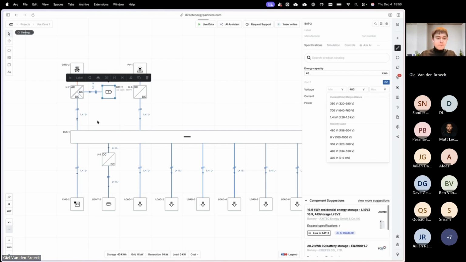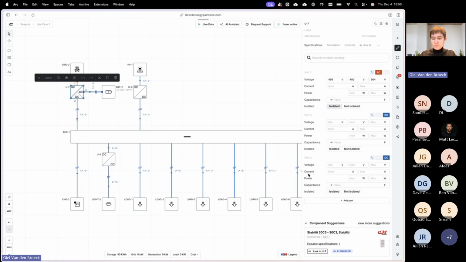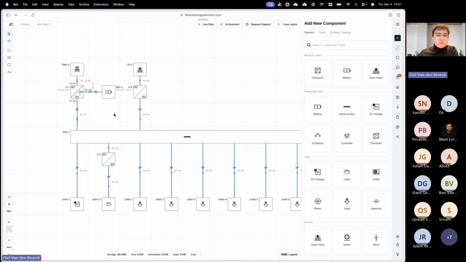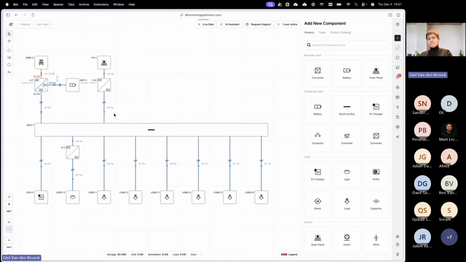And our converter itself was actually our 30C3 from company C plus T. I can even link it into my design in here very easily to inherit all the specs from the backend. It has 3 ports: 480 volt AC up to 37 amps per phase, getting up to 30 kilowatts on the AC side. And then 2 DC ports, one for connecting a battery, also up to 30 kilowatts, 100 to 1000 volts. And port number 3 is essentially the exact mirror of port 2. So this was the system that we built in practice.